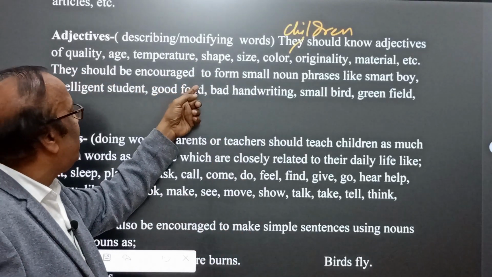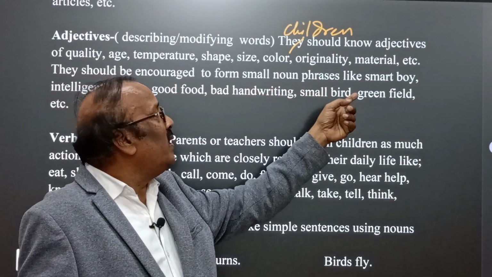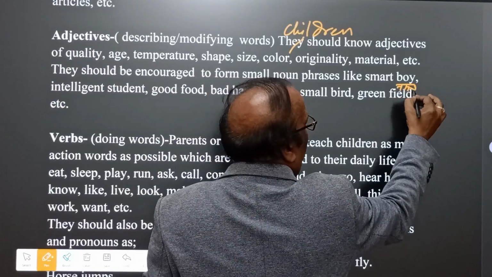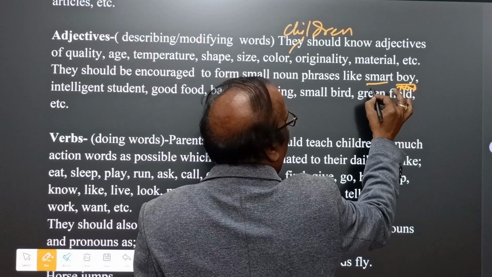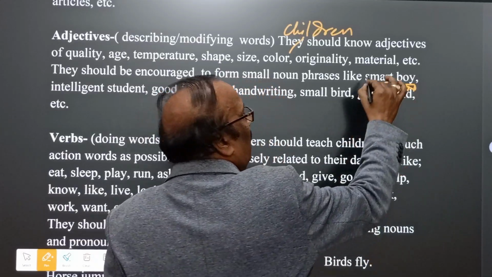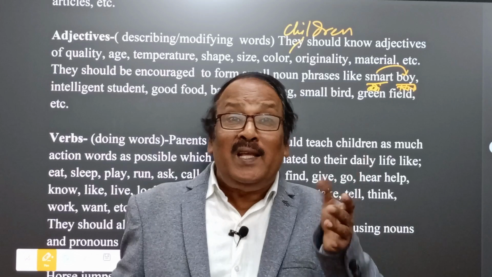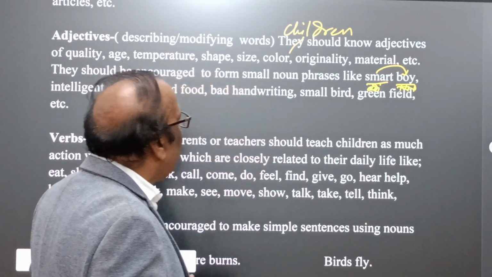It means these are the different types of adjectives, and all these are very useful in modifying the nouns, and they should be encouraged to form small noun phrases like smart boy. Here we find boy is the head noun and smart is the adjective, and therefore qualifying boy. So modifying boy, smart boy. Yes, you are a smart boy. Smart is here an adjective. So that a child will remember, yes, smart boy, intelligent boy. So you should listen, encourage them positively, not negatively. Good boy, smart boy. You should listen here, we find they will take interest and know everything.